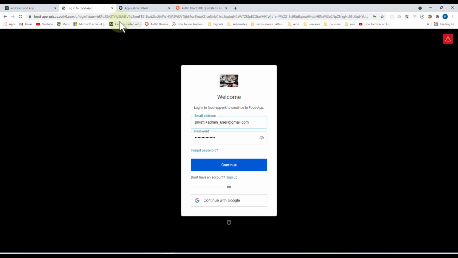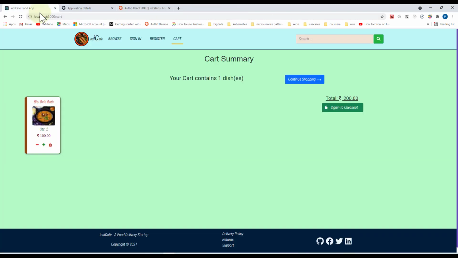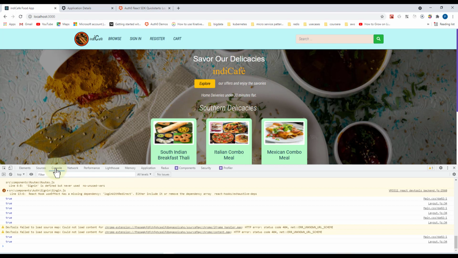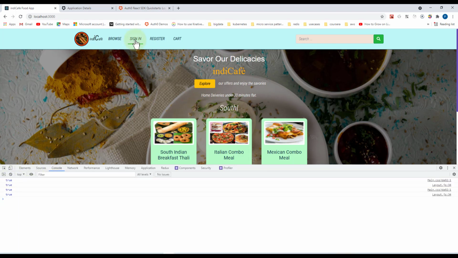Oops, I don't think this was the one that I intended. This is my reference app. Okay, yeah, this is the one. Okay, so let me go ahead and sign in. If I click on sign in, nothing's happening. Interesting. Console. It's not essentially doing anything.